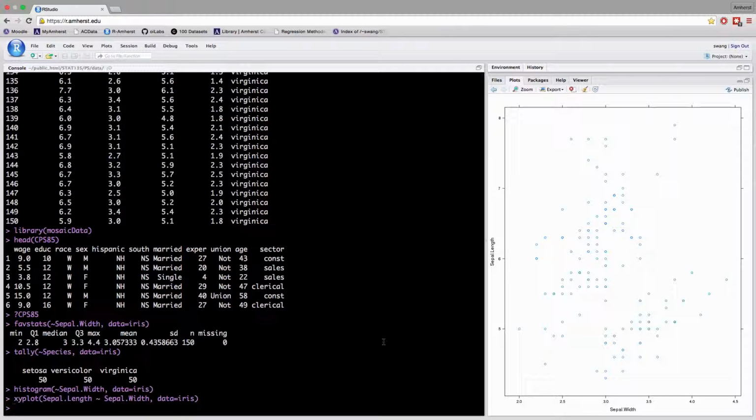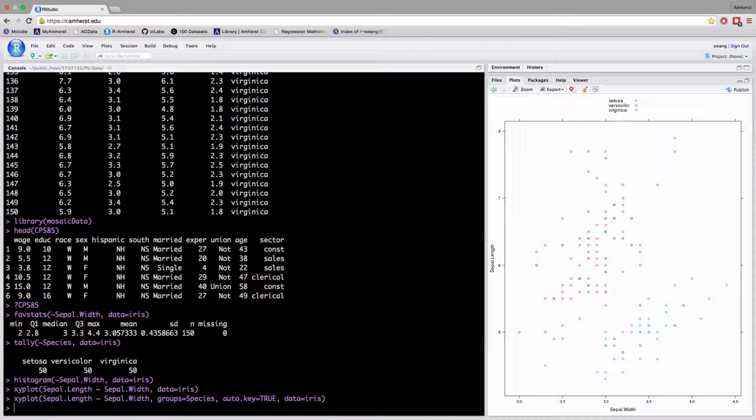Okay, and we can even throw in some information about the actual species as well if we wanted. So what I'm going to do is add in a grouping variable called species, and I'm going to pop in an auto.key equals true so that I can actually tell what each of these points correspond to. So here you can see that not only do I have the pieces of information about sepal length and sepal width, I also have information on the species of the flowers based on the colors.